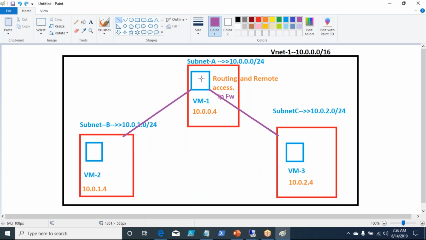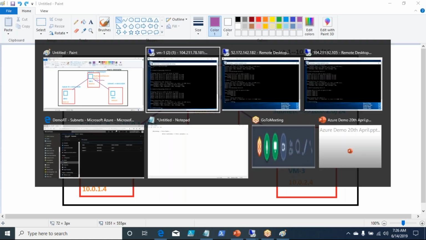To have that feature enabled, what we are going to do in our lab is install something called routing and remote access on VM1, and we'll also enable something called IP forwarding, which means that whatever traffic is coming to this VM will be forwarded, right? That is another feature we need to enable. So let us go and install routing and remote access on VM1.